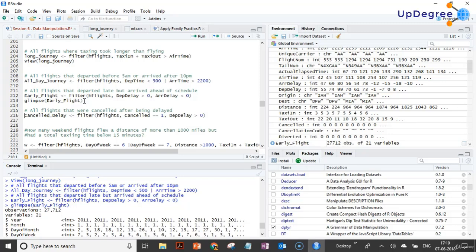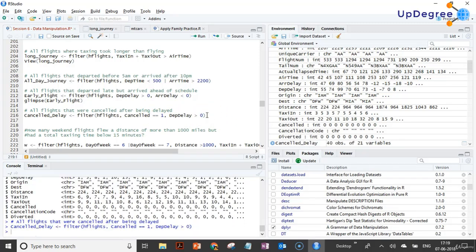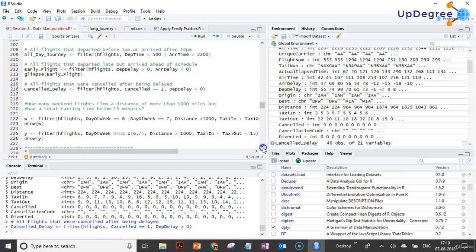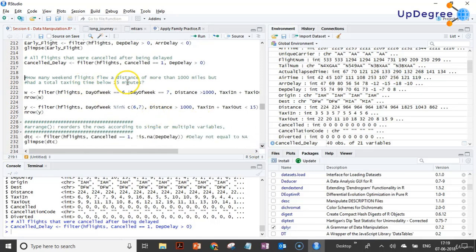Now similarly, all the flights that were cancelled after being delayed. So cancelled is equal to 1, but again there was some departure delay. You can again see using that glimpse function how many rows there are. Like, how many weekend flights flew a distance of more than 1000 miles but had a total taxing in time below 15 minutes. So it was a long journey, but you did not have to wait with that taxing in and taxing out.